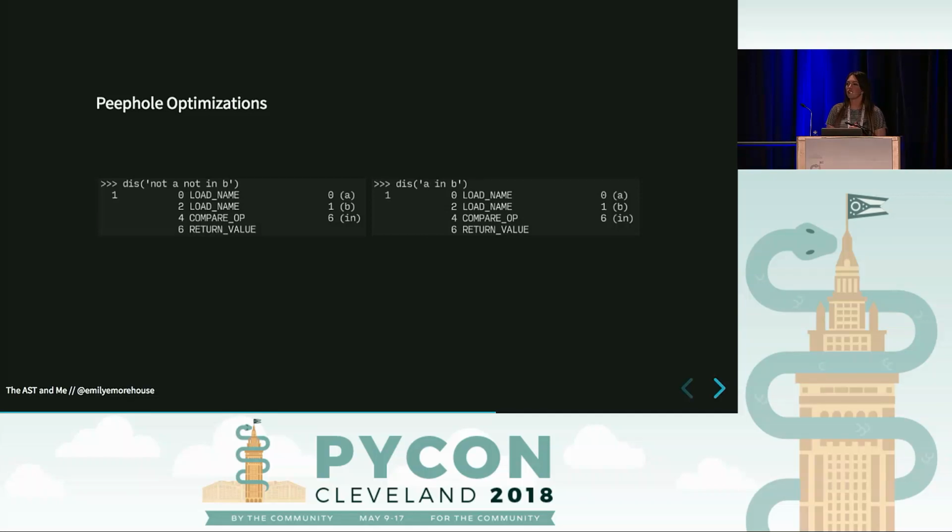Another thing that the peephole optimizer will do is fix any sort of double negatives that you write in your code. So if you write not A, not in B, the compiler goes, oh, okay, hold on a second, I know what you really meant. I can simplify this down to just A and B. And so you can see when we run the disassembler on this code that our output is exactly the same for these two different expressions. So that's just one way that your source code might not one-to-one match what you expect to see in your AST.